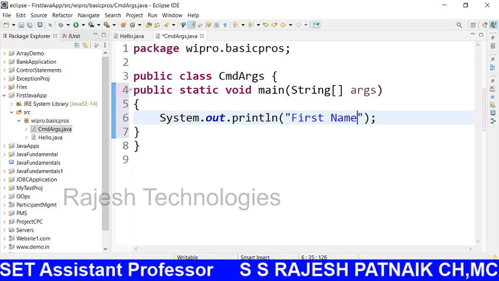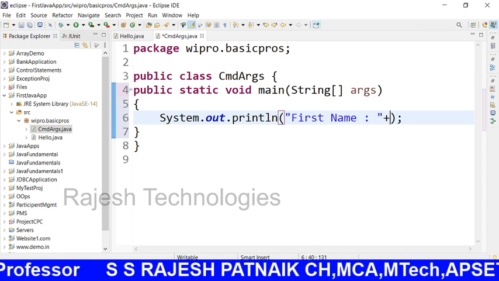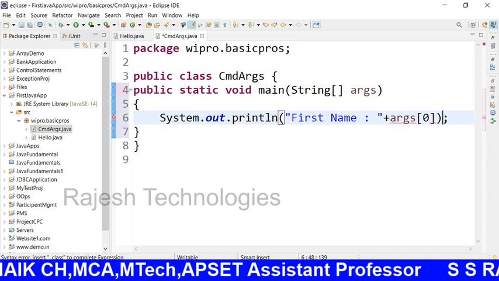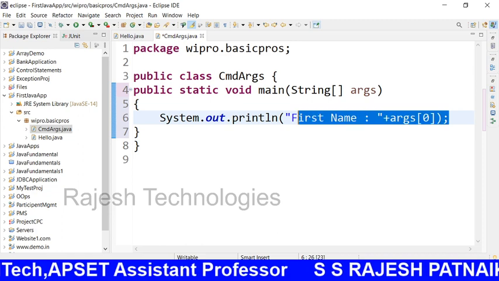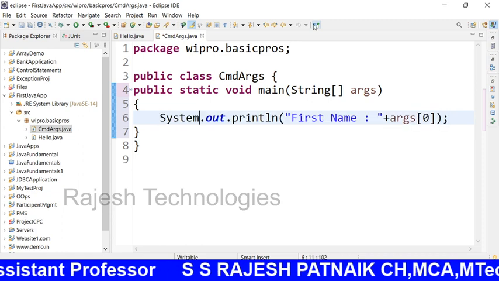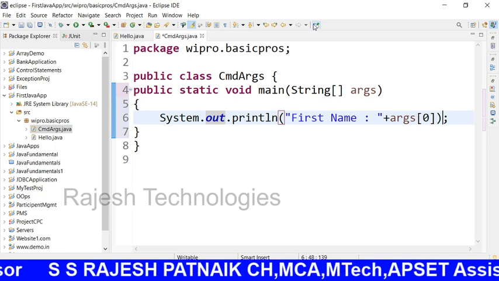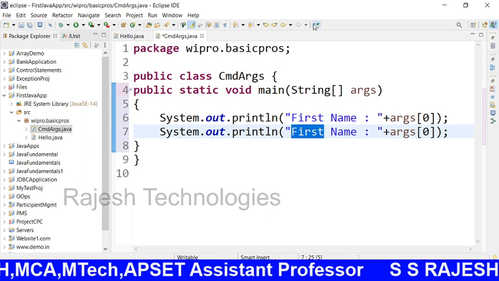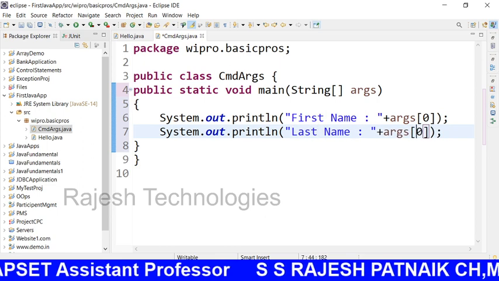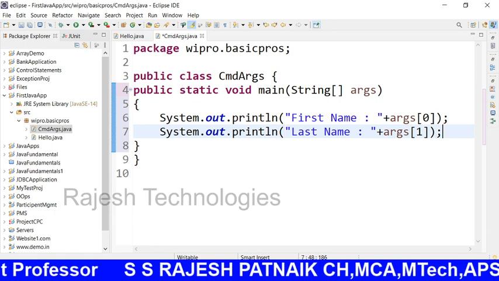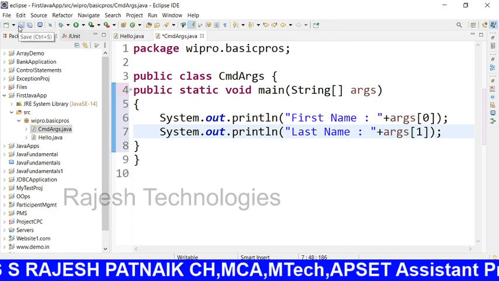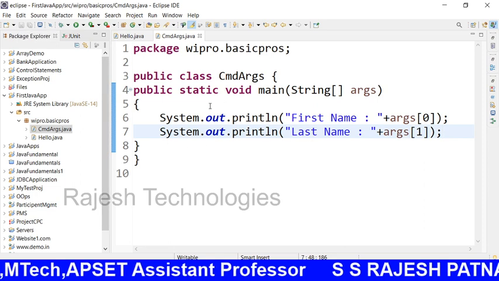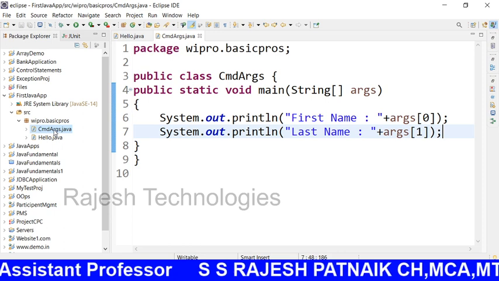I want to display the first name, for example. First name will be the first argument, that comes from args of 0, and the second argument, that is the second name, the last name, is args of 1. The same program yesterday we did in the command line. Now we are going to do the same program in an ordinary environment.